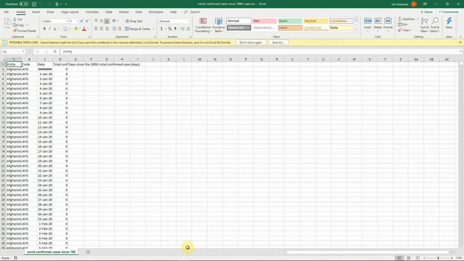Hello, ladies and gentlemen. So this is the file that I downloaded that has all the COVID-19 data in it, and we need to modify this. We need to mess around with it a bit. First thing we need to do is select the data that we want.